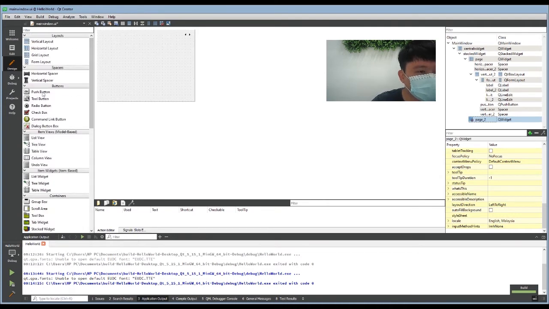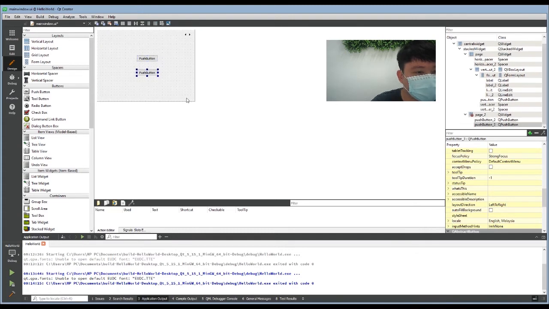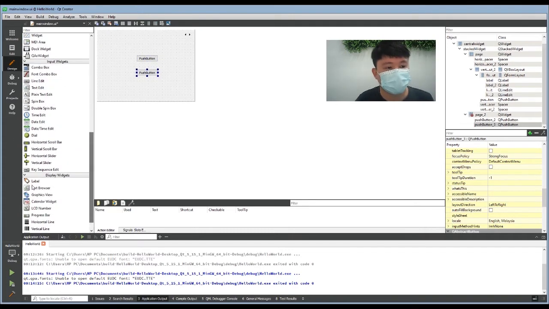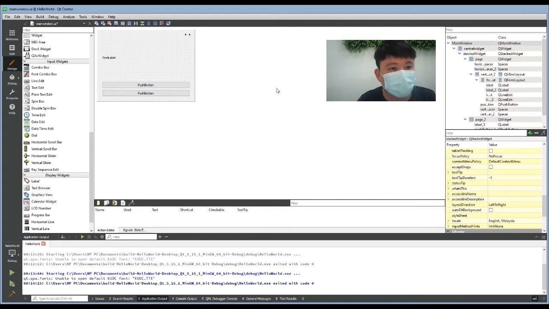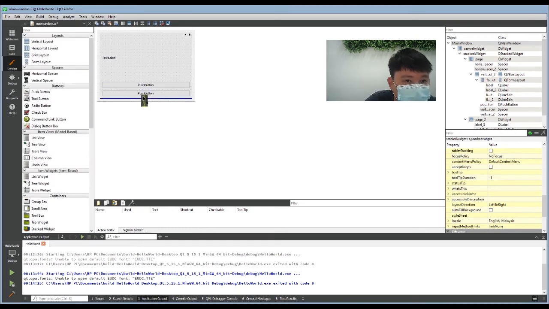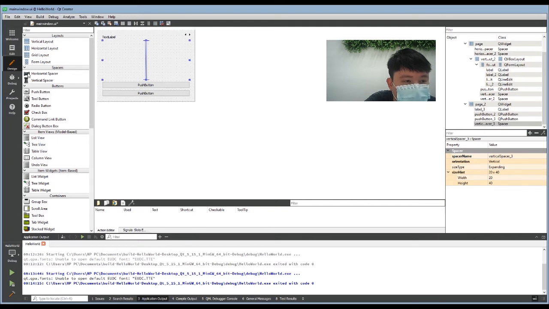Let's place two buttons, maybe a label, and then change the layout of the page to, I think we just go for layout vertically, and then some spacer to push it maybe like this.